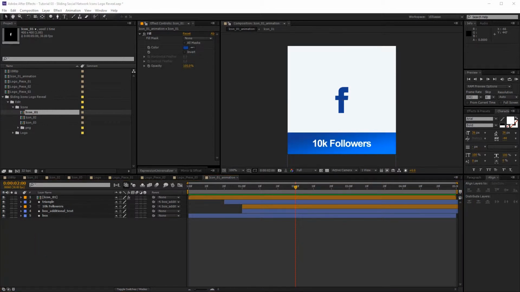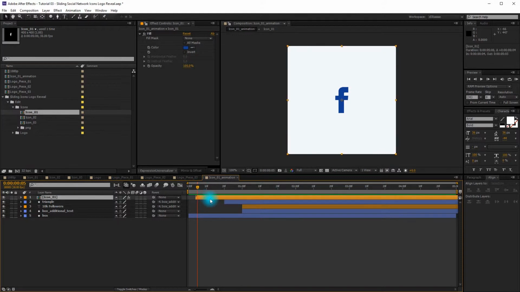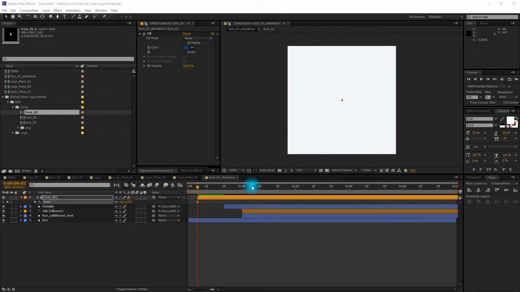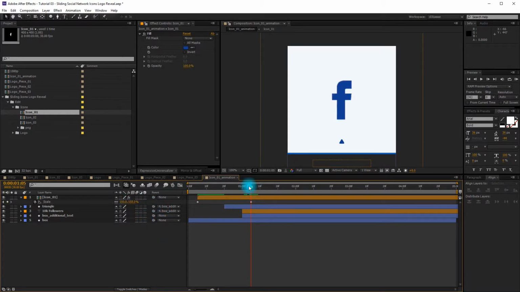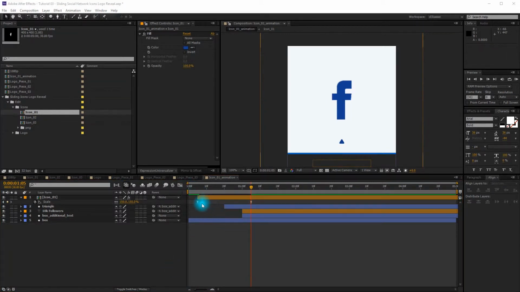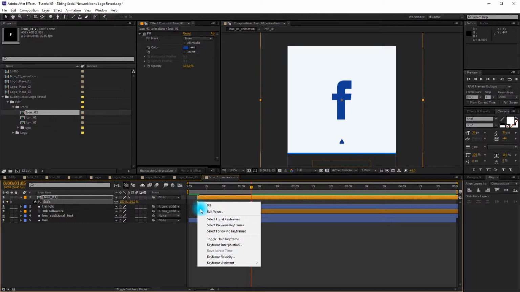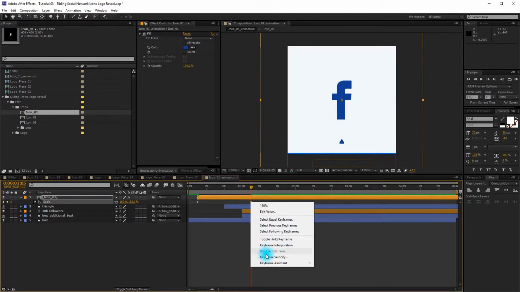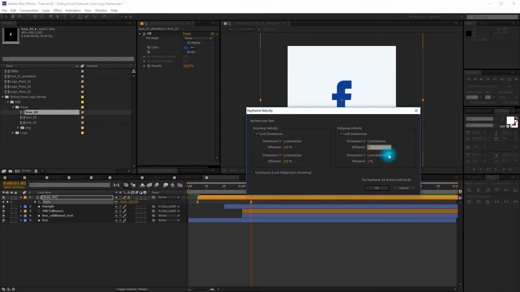So icon, let's move it to about 5 frames. Press S, go down to 0 in scale, create a keyframe by clicking on the stopwatch, go to 105 and 150. Select both keyframes, right-click, Keyframe Assistant, Easy Ease. Just like before, I'm going to select each keyframe separately, right-click, Keyframe Velocity, type in 15, 50, and for the next one, 115.